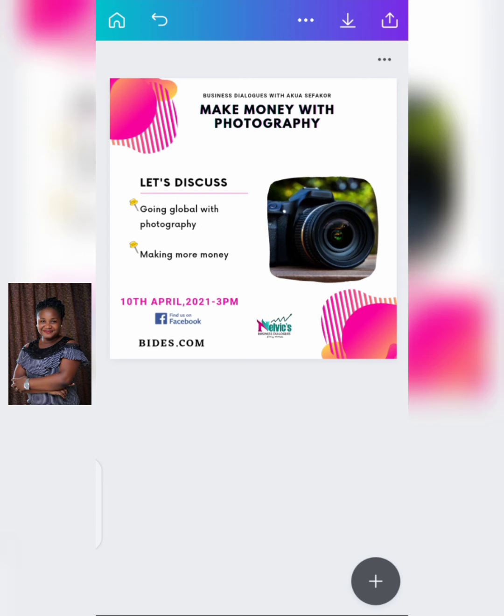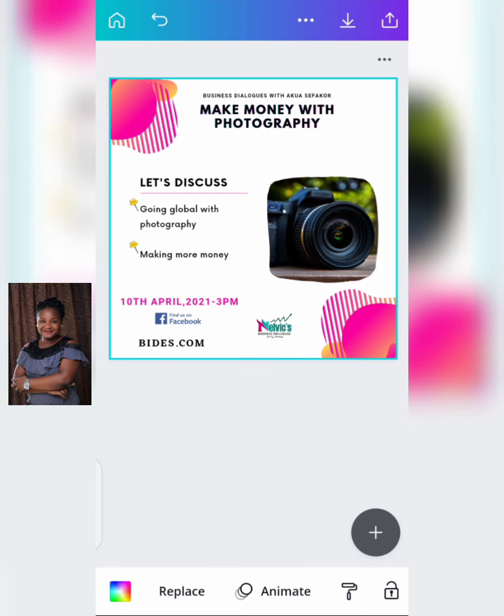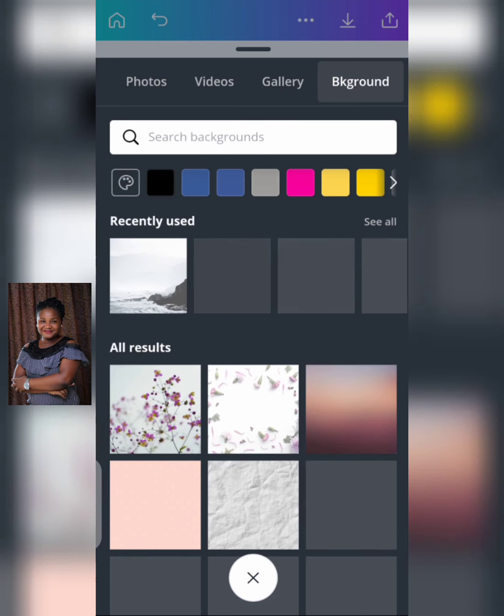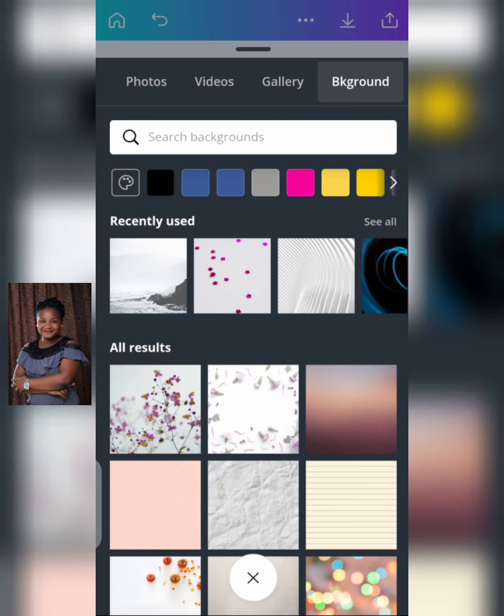Now it's looking better, right? I think I have almost all the information I need. So let me add a background. So I could add a picture of my background and all, but I want to use a real background, so I just click on background. I could even use a color as my background.